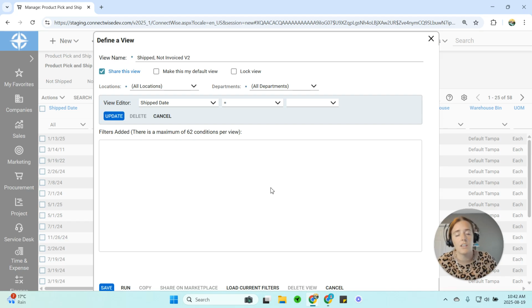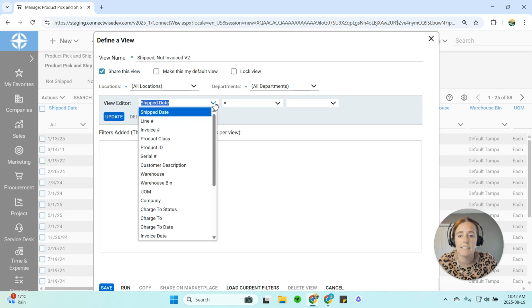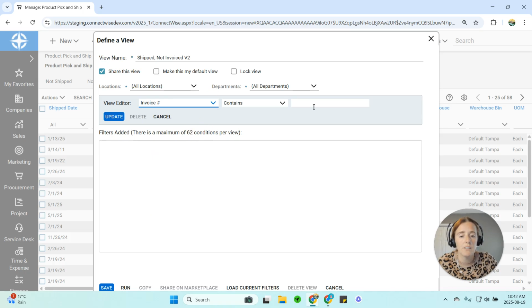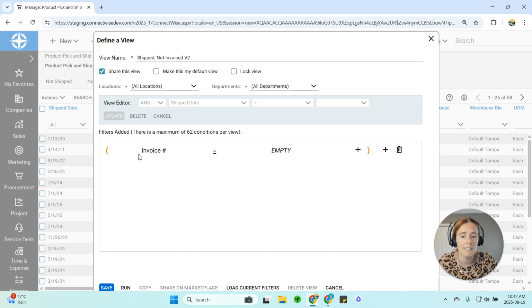You may have it so that you only have a few people who can create views. If it's something that you're going to be checking frequently, and especially if you want someone to back you up and to support you on this, make sure that the view is visible. All we're looking at right now is anything with the invoice number equals, and then leave this blank. And then we're going to say update. This says invoice equals empty.